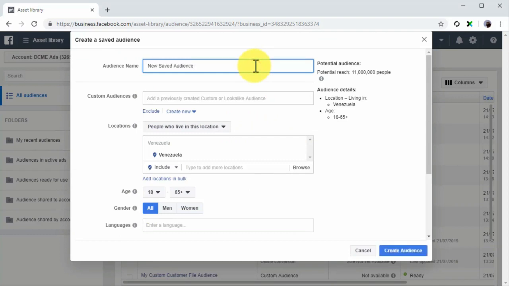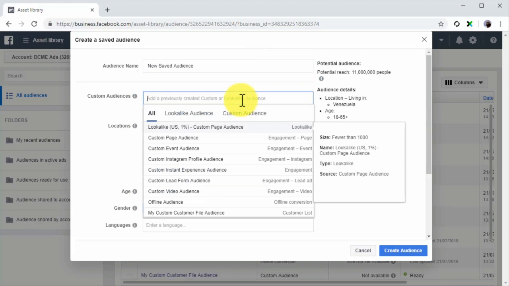If you want to get the audience setup information from a custom or lookalike audience, simply click on the Custom Audiences field and then select a lookalike audience or custom audience. In this example, we'll add the audience setup manually, so we will skip this step.